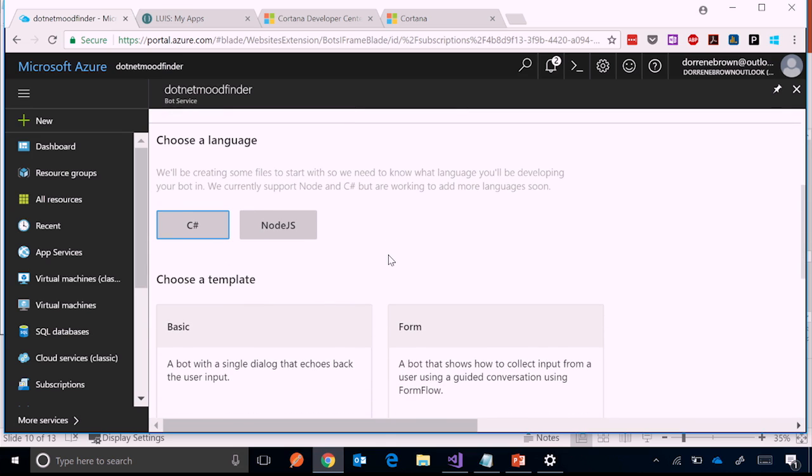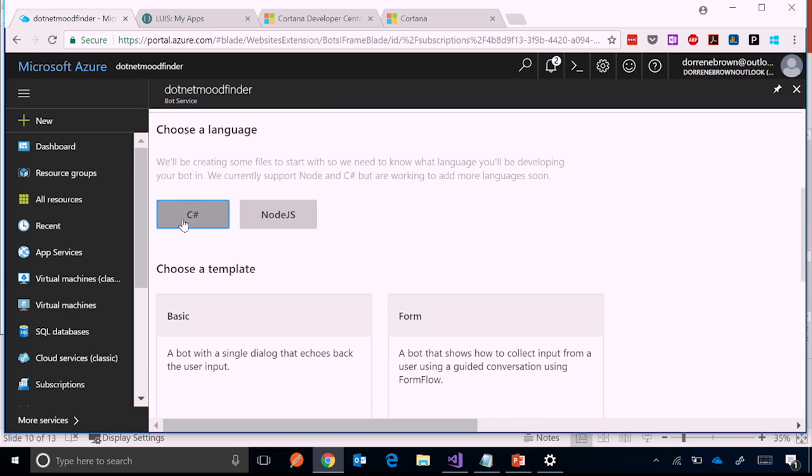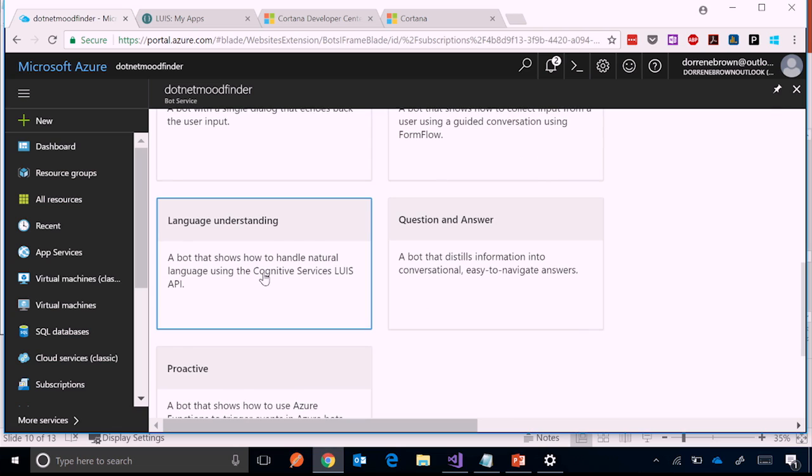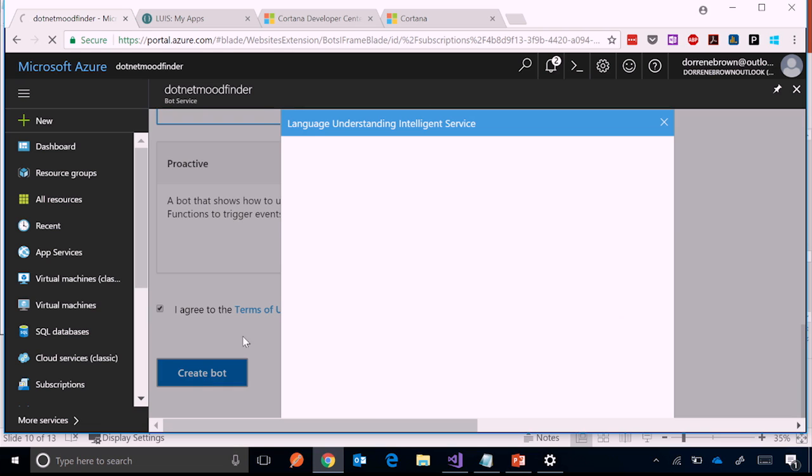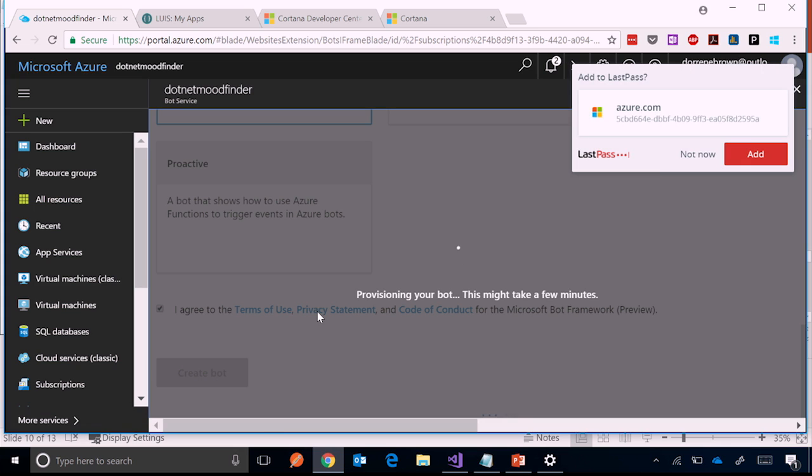And at this point, I choose my language and I choose the template that I want to use to get started. Today, we'll talk a little bit about what it takes to build a natural language model and have these real interactions using C#. So I'm going to go ahead and start with the C# language understanding template. What this does is it sets me up with a LUIS model, and it nudges me in the right direction around what I should be building. So I'll agree to the terms of service, I'll click create bot. This will think for a little while. I've already signed in, so if I click continue, this will all do its thing.